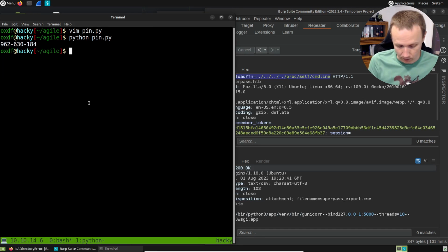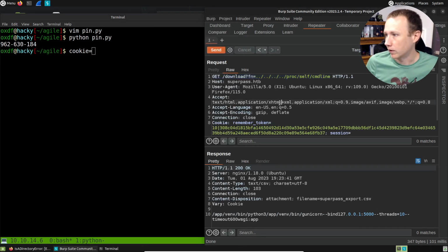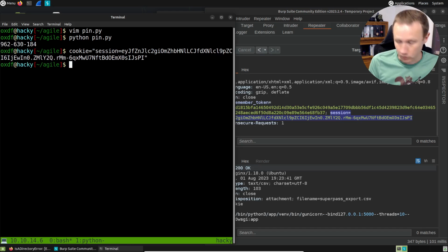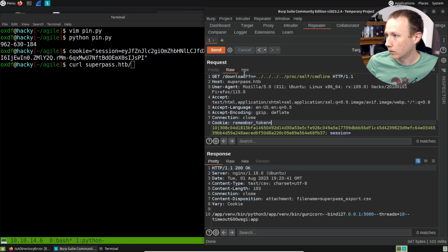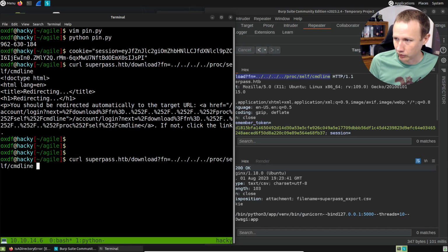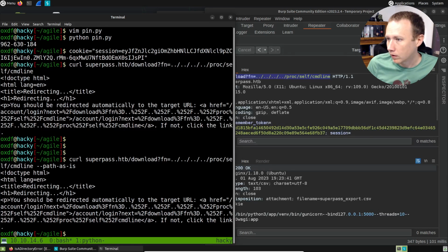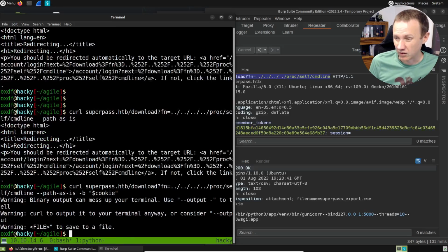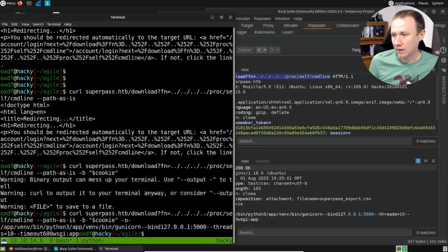We can copy this. We could do cookie equals, to me, that's just easier if we grab it this way. We could grab this, and then we could do curl superpass.htb, then we'll get that download path like this. There's a couple things you've got to be careful of when you're doing these kind of directory traversals in curl. You've got to do the path as is. And of course we've got to do -b $(cookie), because we're not logged in. And now it's giving us binary output. So we can see the same kind of mess.